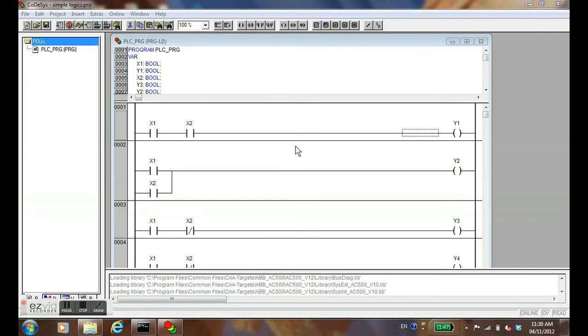Okay, now let's have a look at some of the very simple logics that can be achieved by using ladder diagram. So here are some basic ones. The first one here you can see is x1 and x2 connected in series. Okay, this will form AND logic. And if x1 and x2 are connected in parallel, it forms OR logic.